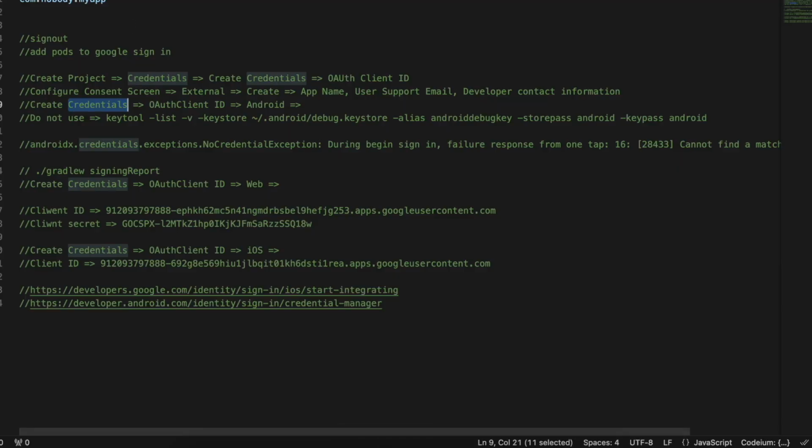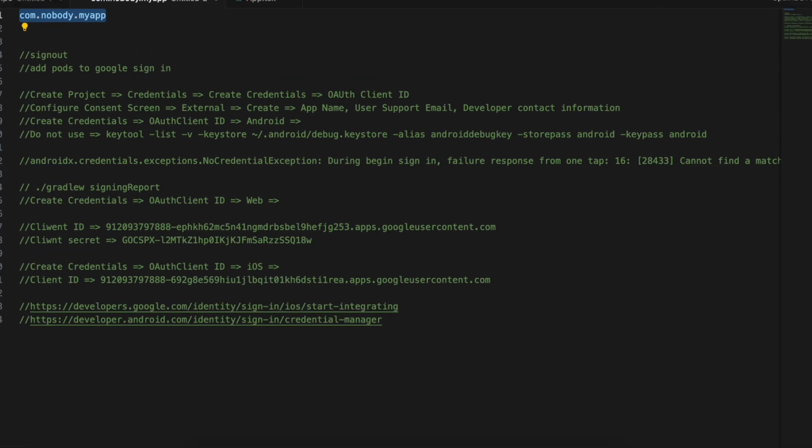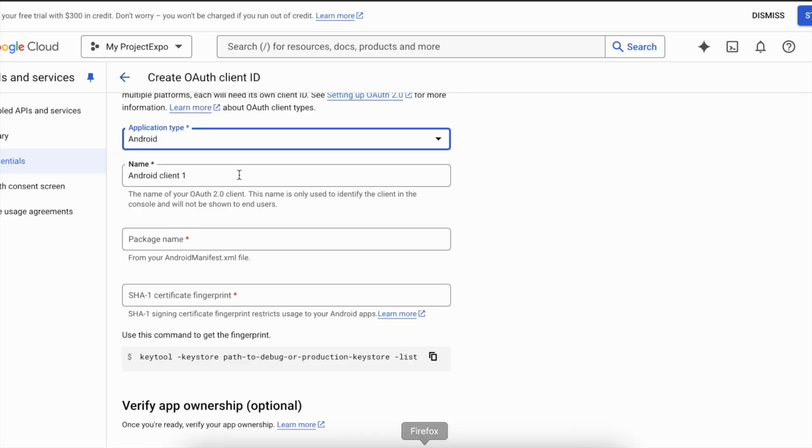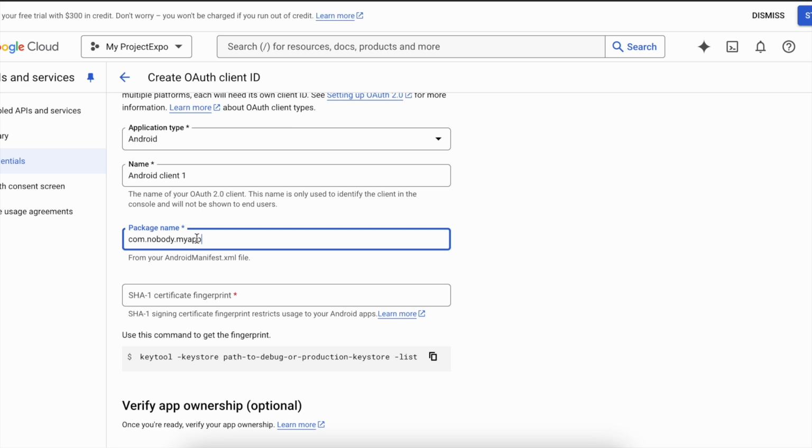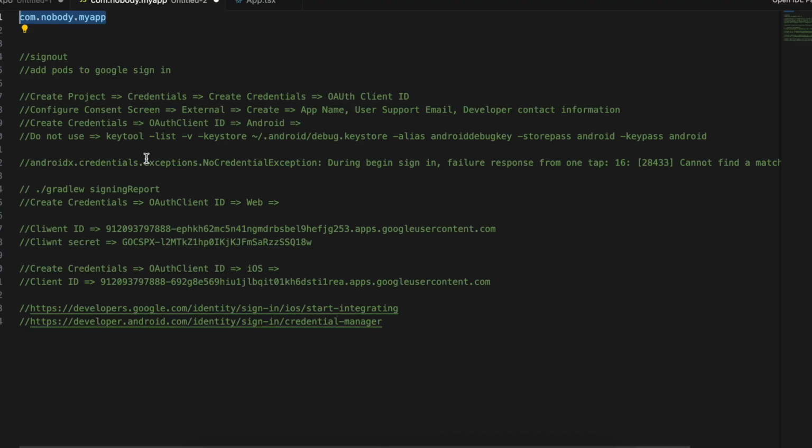So this is my package name, in case you forgot, com.nobody.myapp, right? I'll just make it a little bit down. Okay, I'll enter my package name. Now the SHA-1 certificate is a little interesting. Most people tell you to just run this particular command and you will get the SHA-1 certificate.